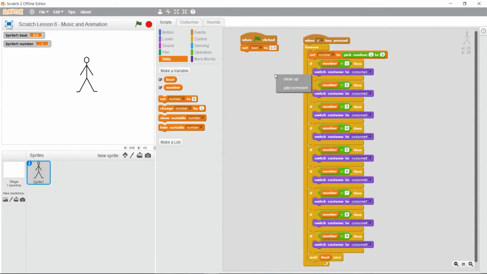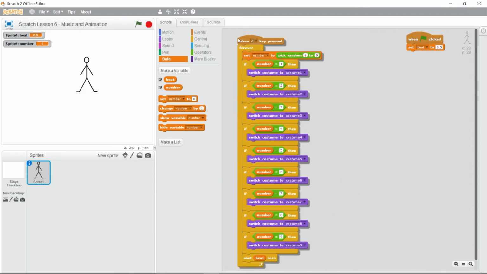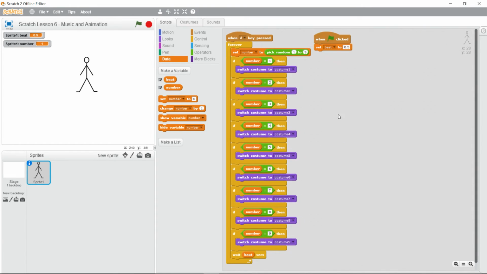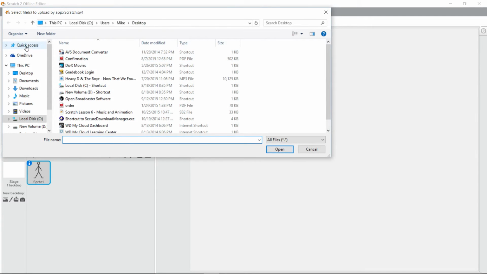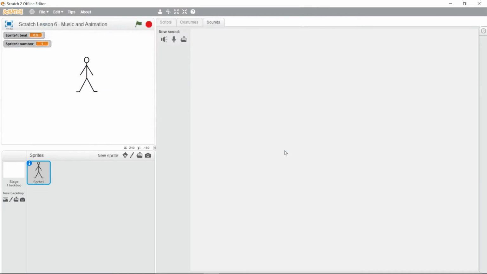So for this particular program, I'm going to choose a piece of music that we're going to import, or we're going to create a new one. So go to Sounds, and we're going to choose a piece of music from our library. So we click the folder feature, and I'm going to go to my desktop and choose Heavy D and the Boys, Now That We Found Love. We're going to open it.